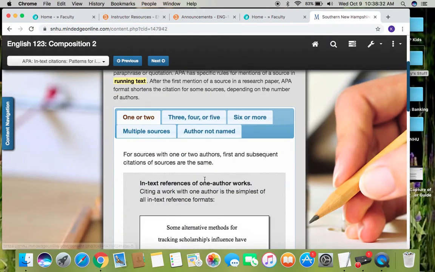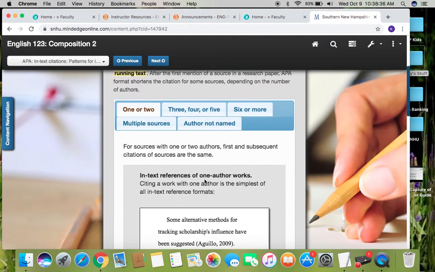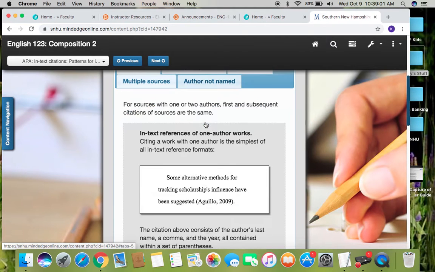Down here is, again, invaluable when it comes to knowing how to create your in-text citations. And so there's tabs for 1 or 2 authors, if your article is written by 1 or 2 authors, 3, 4, 5, 6 or more. Multiple sources: if you have a piece of information that you took from multiple sources, it shows you how to do that. And then it also shows you if the author is not named.